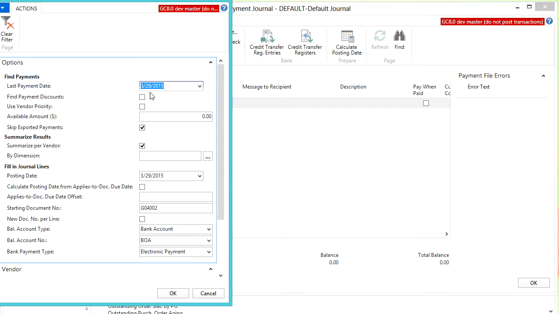Next, we are going to move down to Summarize Per Vendor. Summarizing per vendor is a recommended process. The reason is because this option will issue one check per vendor. If left blank, then one check per invoice will be issued, and you can end up with 3 checks for the same vendor because there are 3 invoices to be paid.